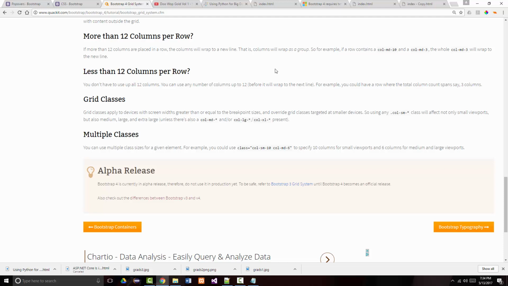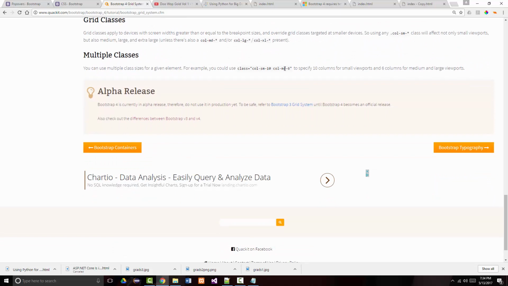You can use multiple classes for a given element. So again, this is saying I want to use 10 columns if it's a small viewport, and I want to use 6 columns if it's a medium or a large viewport. Remember, it always scales up. So if all you put in here is this, that'll be 10 regardless of the media type that you have. If you have these two, it'll be one of those two, but it'll never use the large or the extra large. It'll just scale based on the medium value.